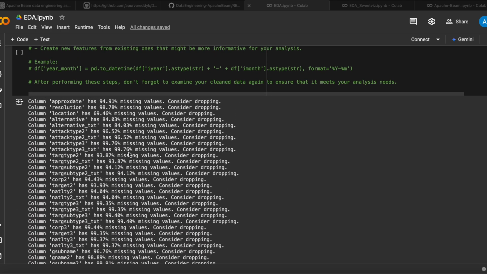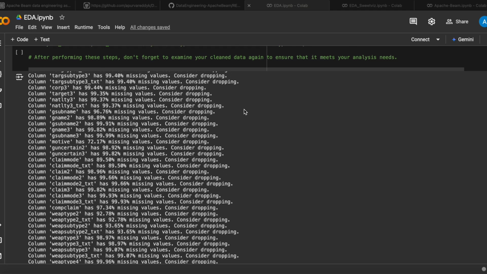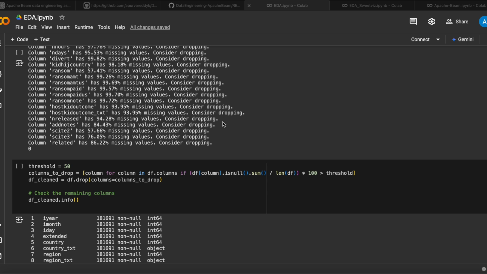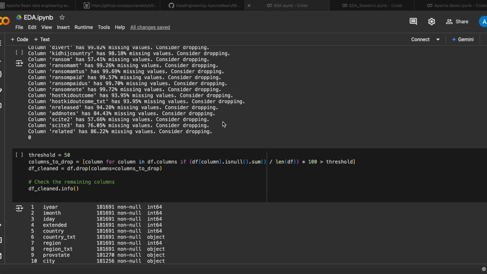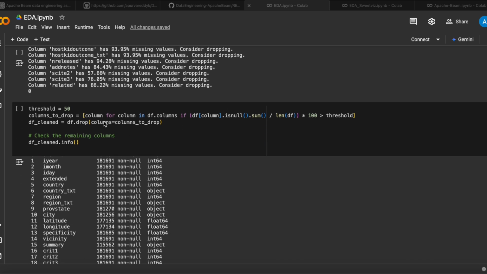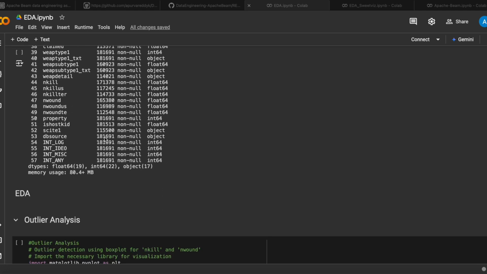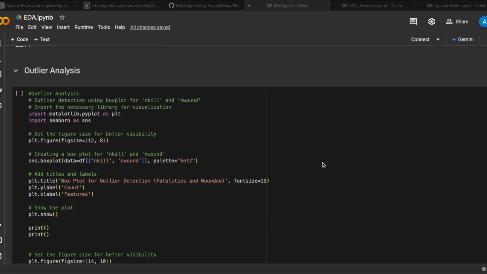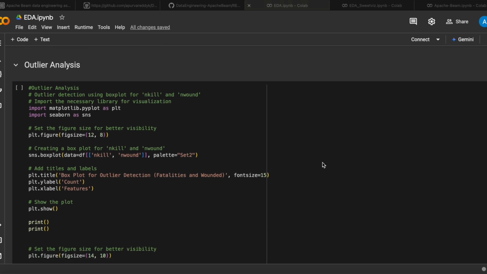If you can see, most of these columns have a lot of missing values, and we mostly will drop them if they are more than 50%, which is the threshold. I've set this threshold as 50, and if the missing values are more than 50%, then they'll be dropped. So we got the clean data after that. This is where the EDA starts.